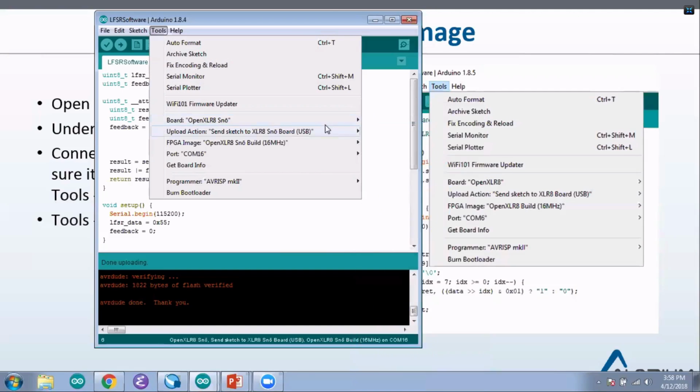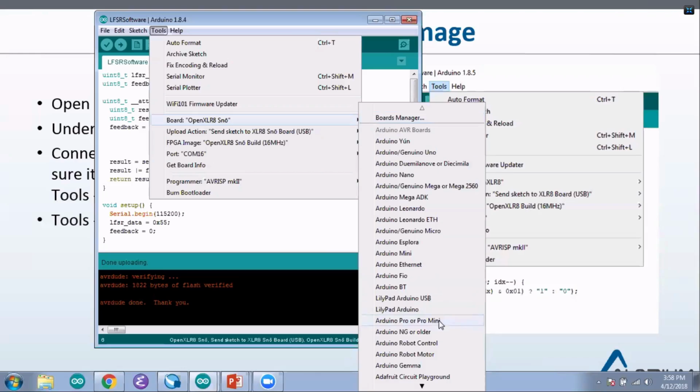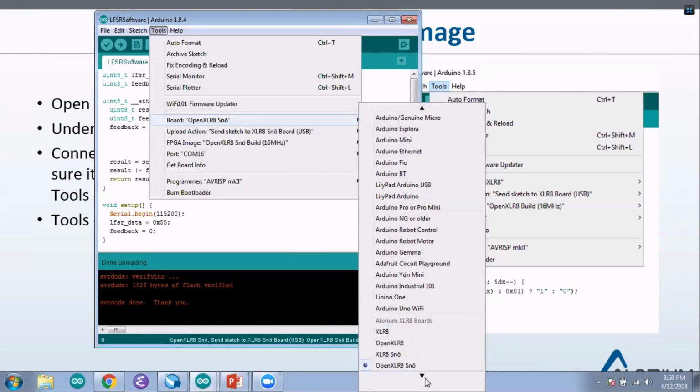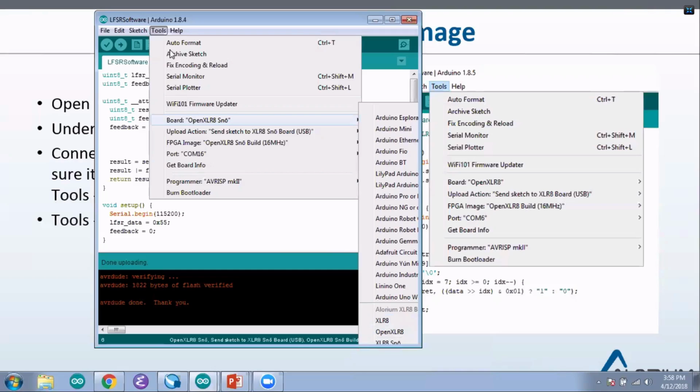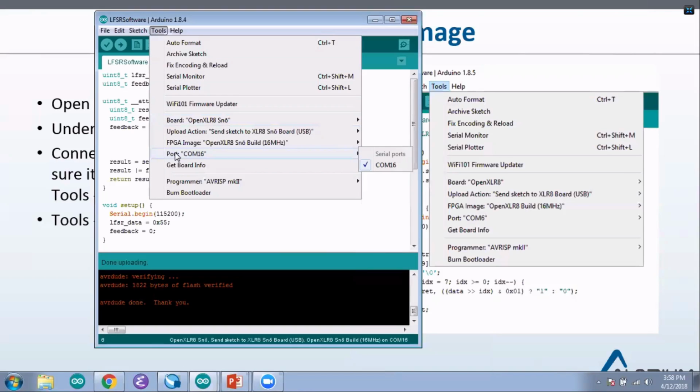You want to go down to the board selection here, and then roll down until you find our Alorium Accelerate boards. Again, today we're building for the OpenXLR8 Snō. So you just select the OpenXLR8 Snō as your option here. Then you want to make sure that your port is selected. I've got my board plugged in here, and it shows up as COM16 on Windows. The rest of these settings don't matter for burning the RPD image. But once you have that selected, the last thing you do is click on Burn Bootloader.